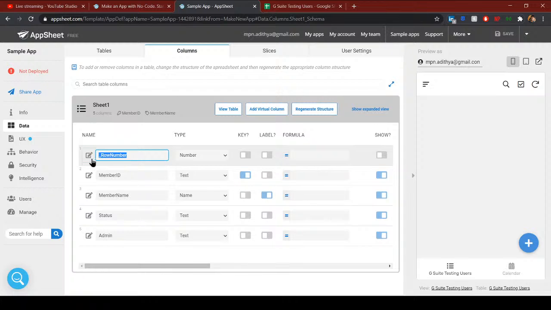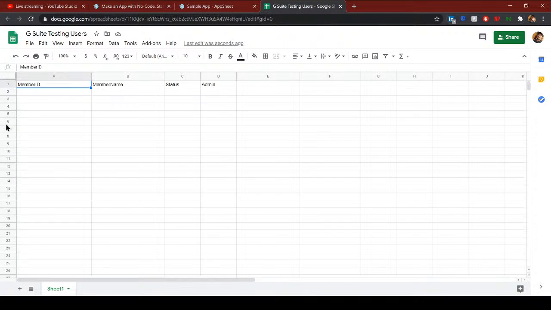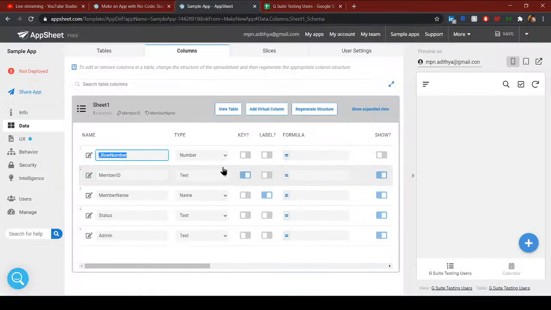Basically, the row number is the default one. The row numbers are this: 1, 2, 3, 4, 5, 6. This will act as a key, or else you can specify any key. In this one, member ID is already specified as the key. And what does key mean? The key should be unique.